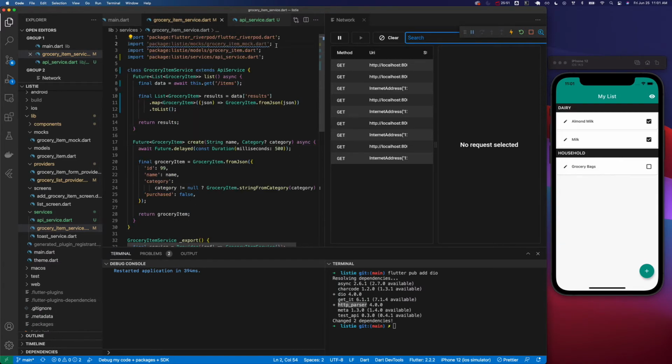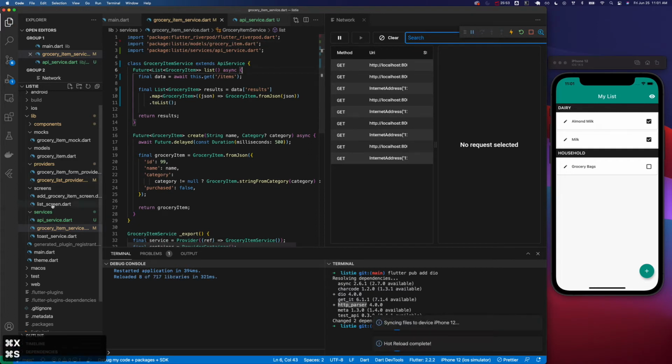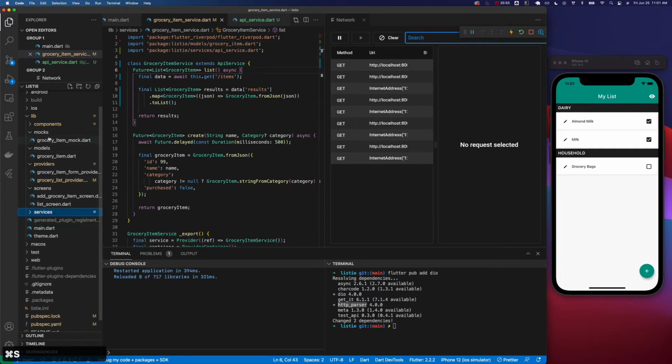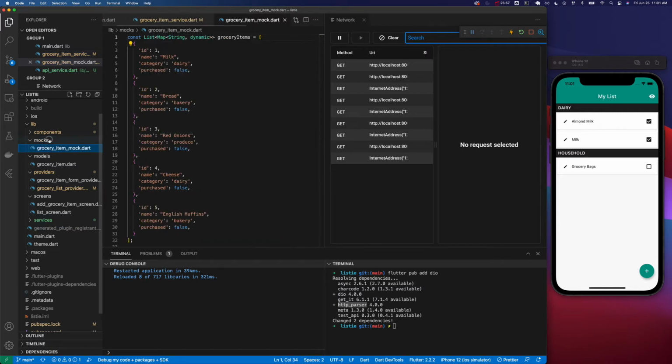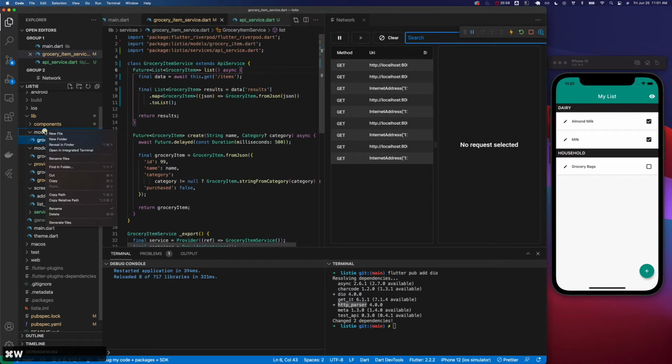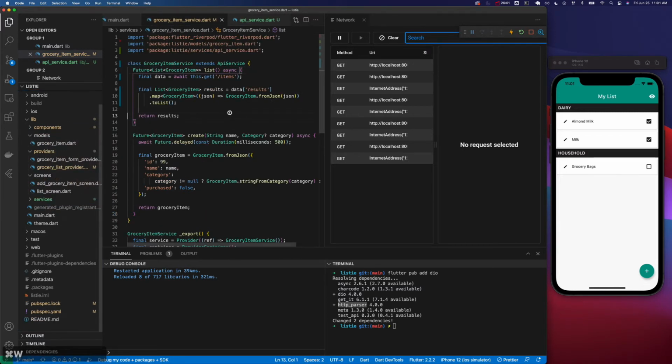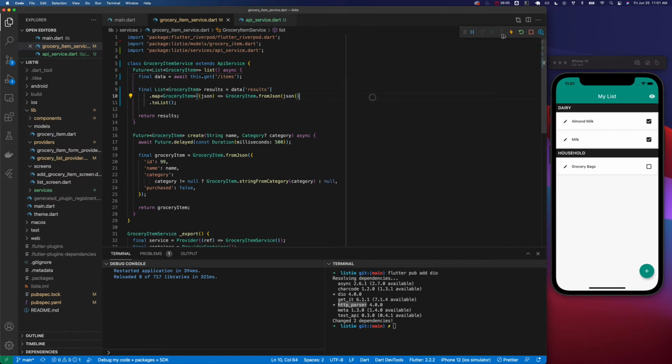Let's get rid of our mock now. We no longer need that, and let's fully get rid of it. Mock, grocery item mock. We should just be able to delete this whole folder, because I don't think anything else is accessing that. Let's do a refresh and see if that broke anything. Nope, we're good.